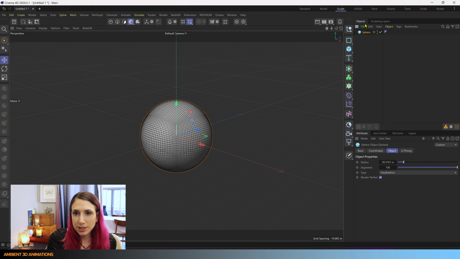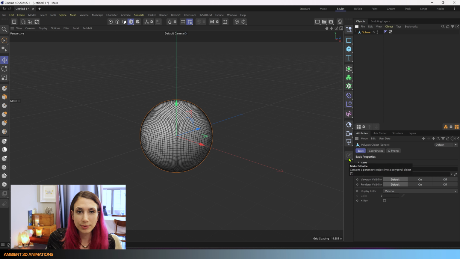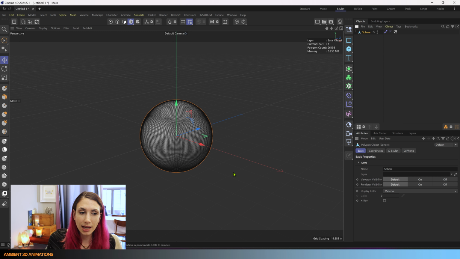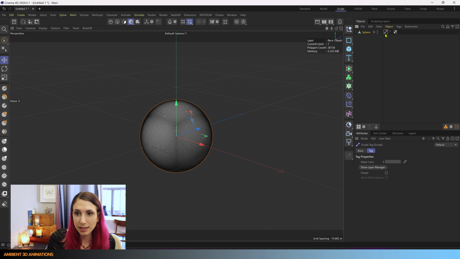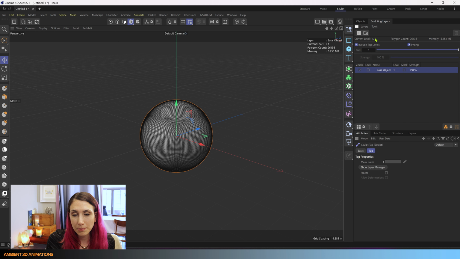And within our objects tab over here, I have my sphere selected and I want to make it editable so that we can start adjusting the edges, points, and polygons. Now that I've done that, I want to hit the subdivide button so that we'll subdivide this as well as give this a sculpting tag, which will allow us to adjust this in our layer manager as well as use the masking brush on here.